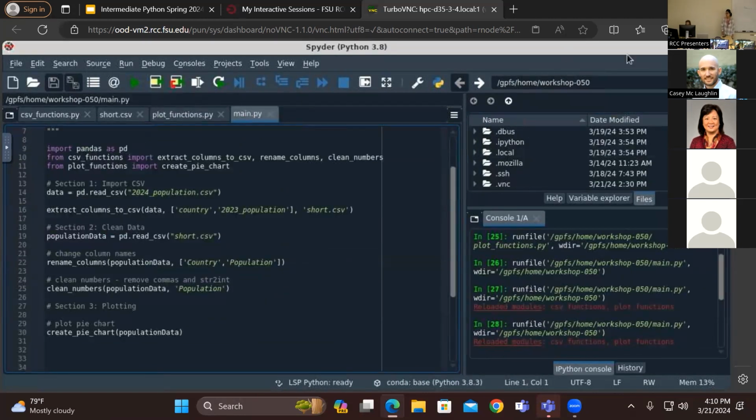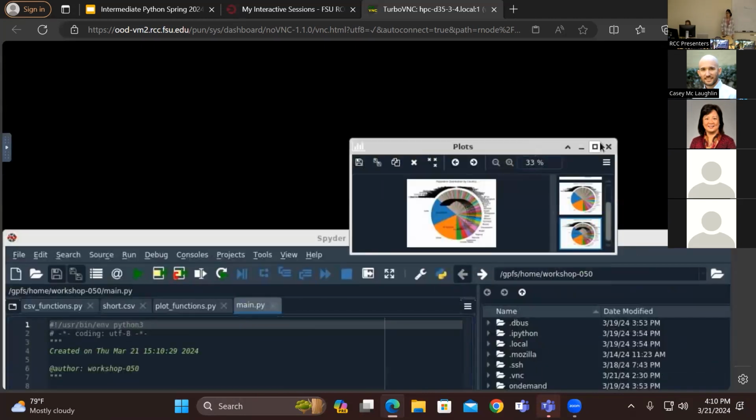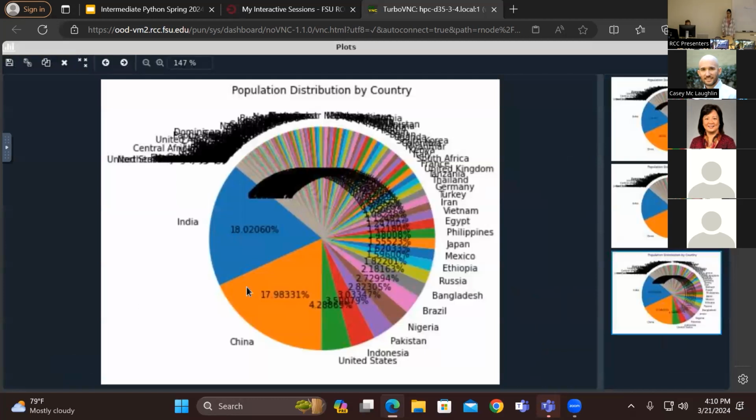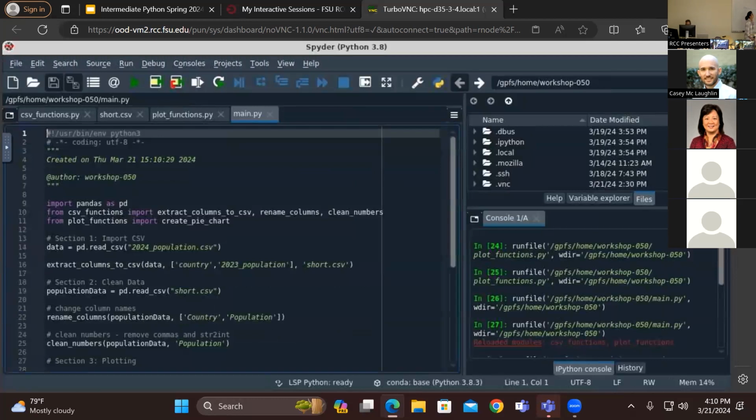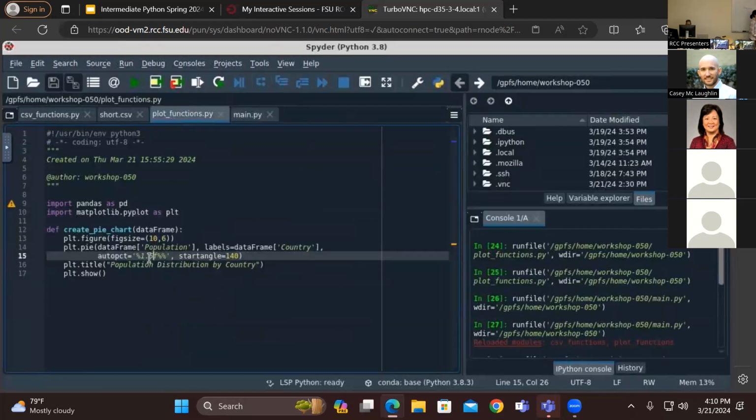So Paul's adding 1.5 to see five decimal places after the decimal point. And so you can see it gets super specific, especially since we're dividing by 100, or the sum of all of the populations that we have. And so 1.1 kind of makes it a little bit easier to read.